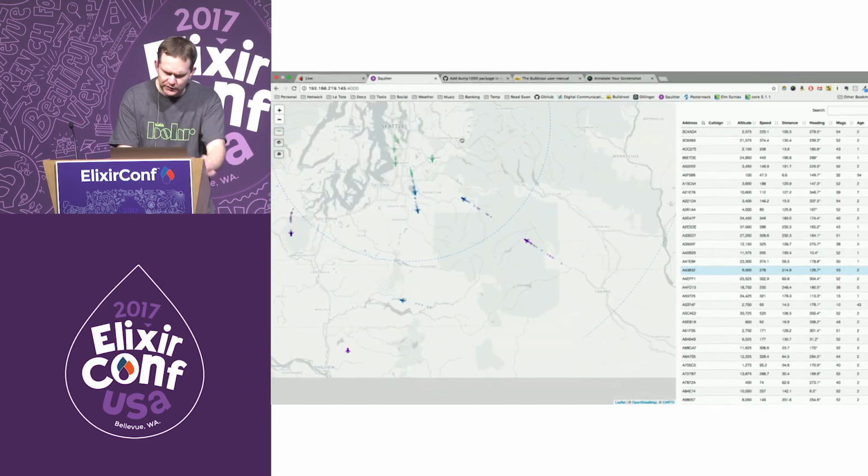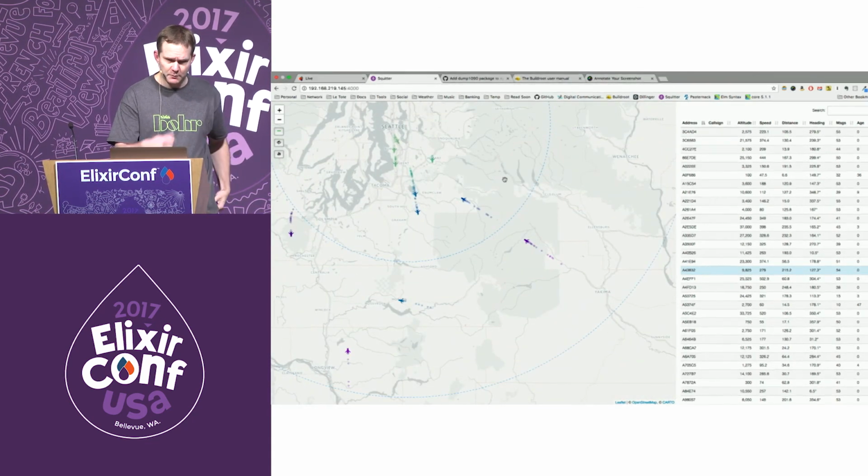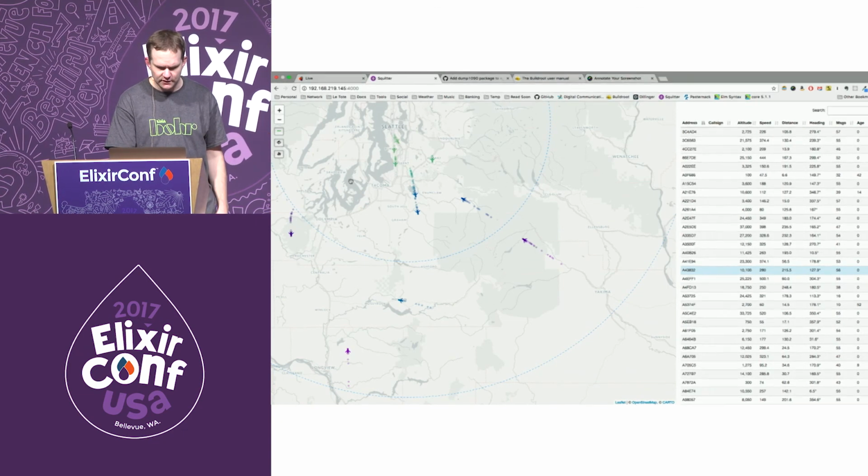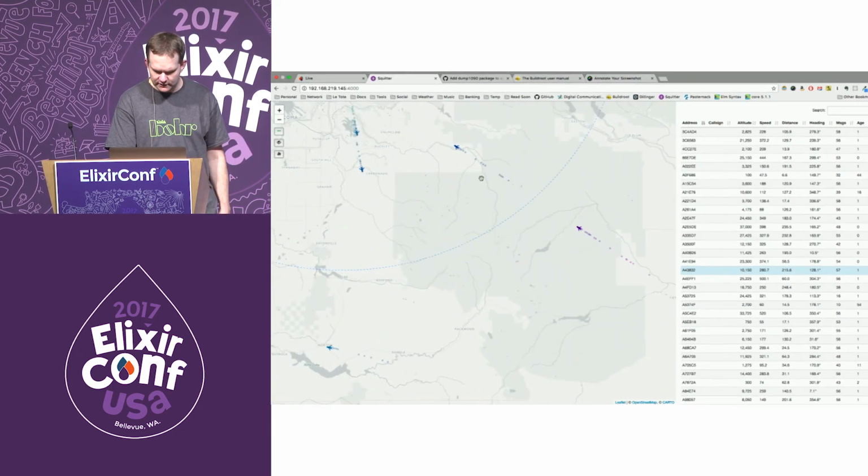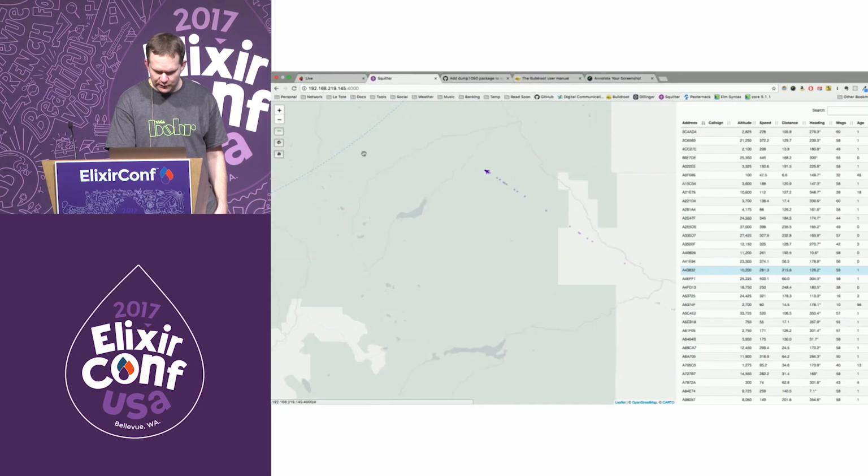I'm using a Leaflet application here that has really great polyline support, but it extrapolates between the points that it receives. This allows me to actually see, as the plane is reporting its position, those individual points.